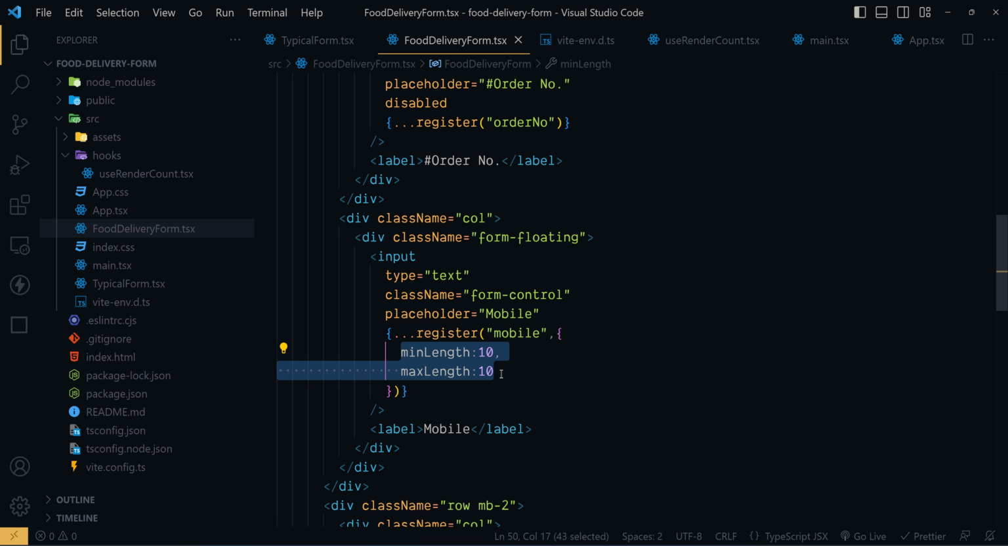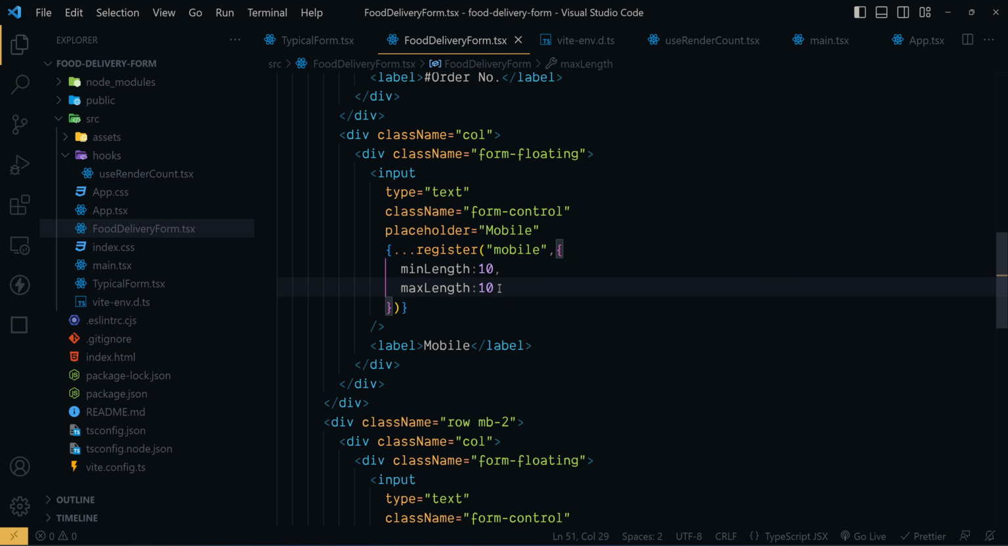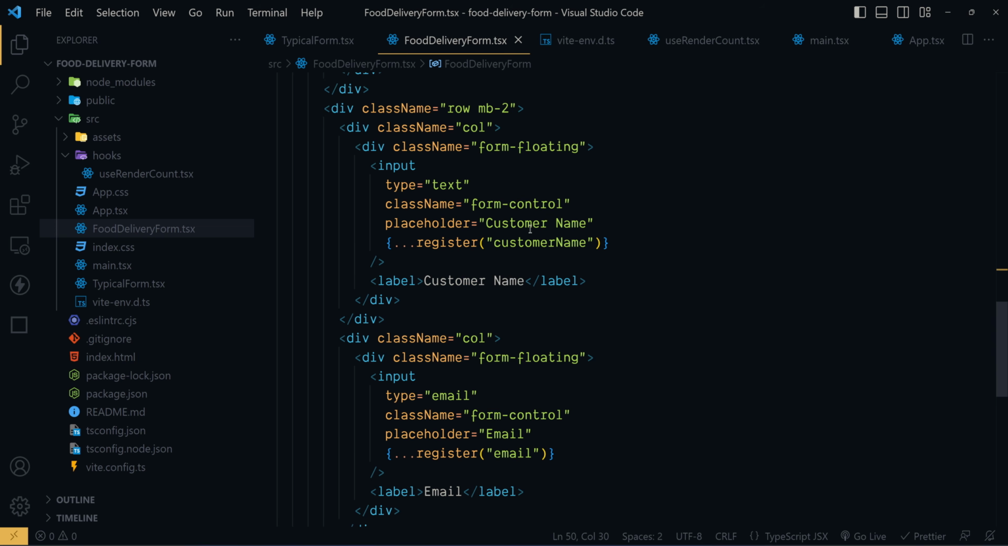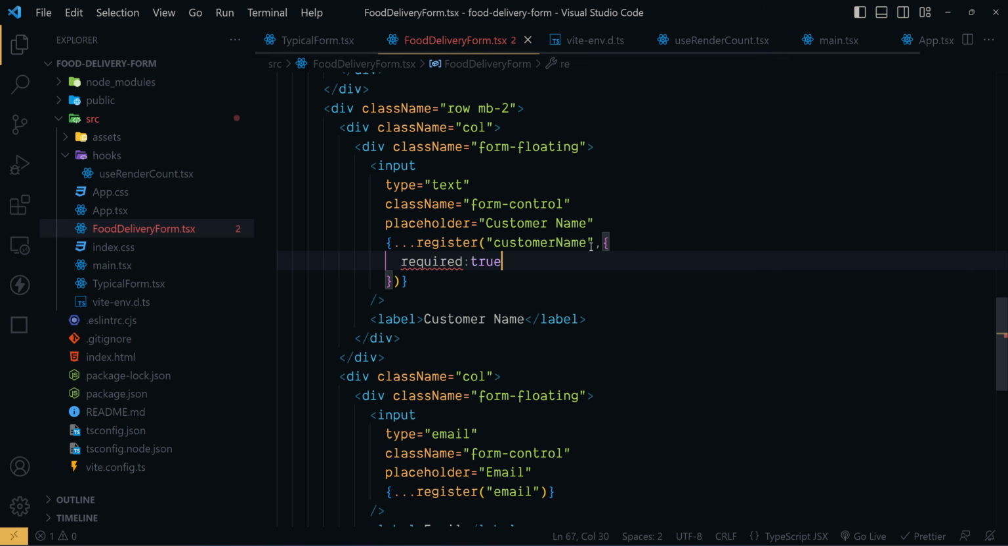Okay. Now I want to set both of these controls, customer name and mobile, as required. So along with these validation rules, I will set required as true. Likewise, we have to enforce required validation for this customer name. required is equal to true.